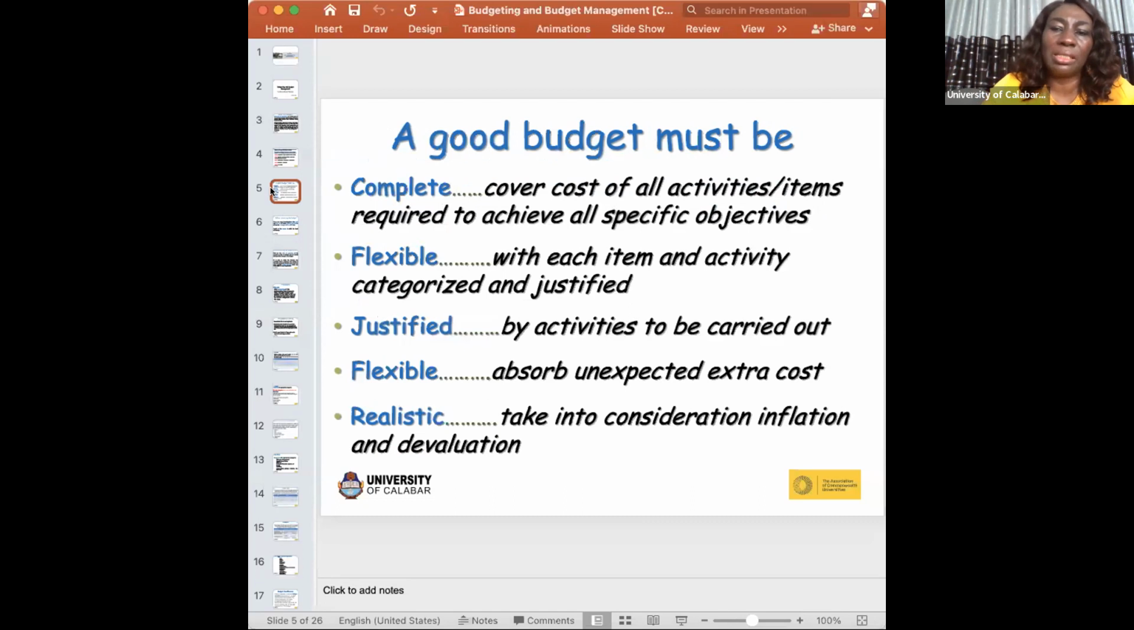A good budget must be, one, complete. You need to cover the costs of all your activities, which means you need to think it through. What will make it complete is that you have covered the methods, the activities, what you will use, what you will do, and the items that will be required to achieve all the specific objectives that you have.